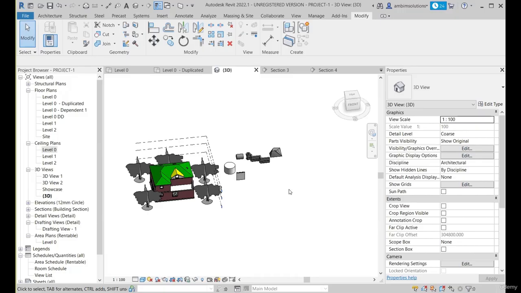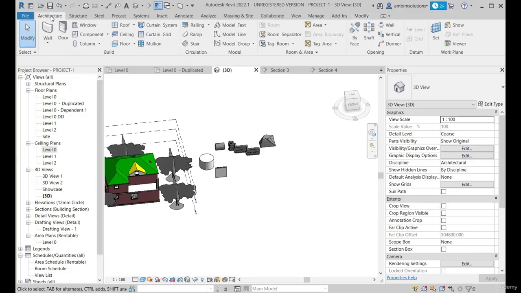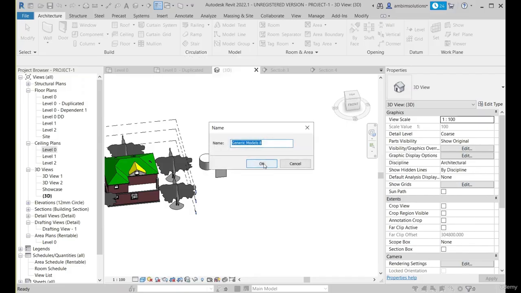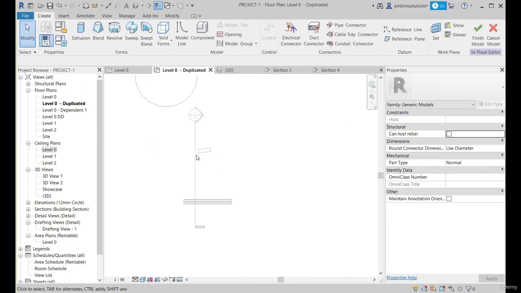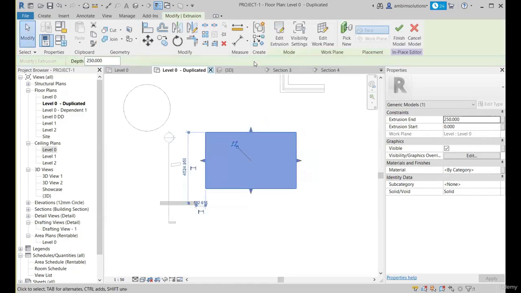Okay, so for accessing the model in place tool, all you need to do is go to the Architectural tab, and here we have the Model In Place tool available. So click on Model In Place. Let's go for a generic model only. Like model 8, we go to level floor plan, and let's create a basic extrusion to begin. So I have created an extrusion here, and let's say finish.